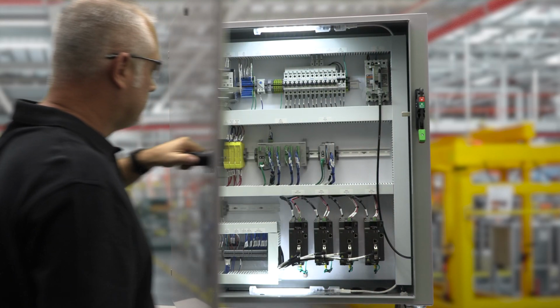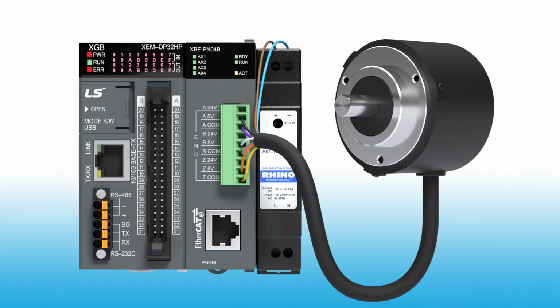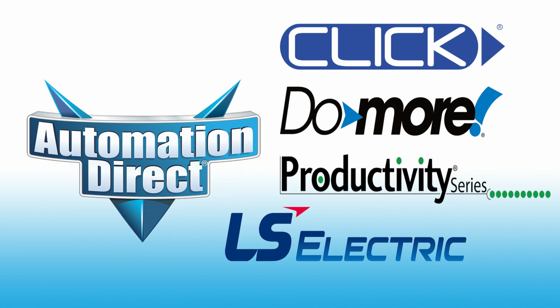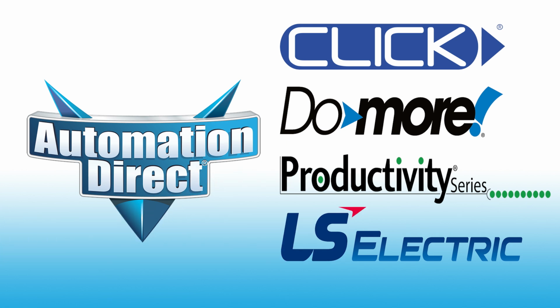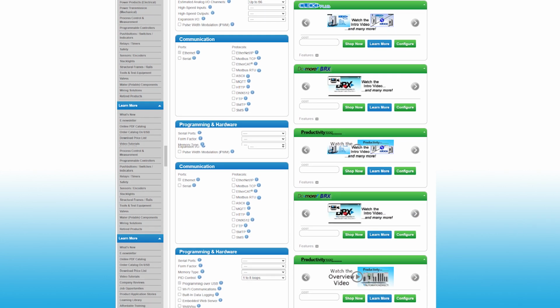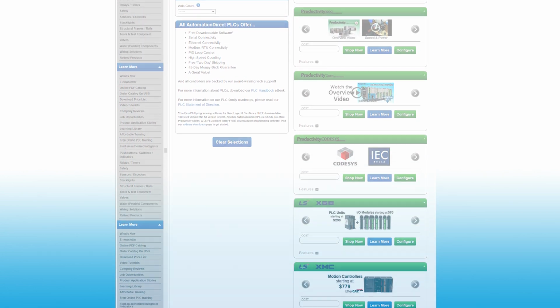Let's explore a few products to demonstrate how these tools can help you find exactly what you need for your application. Let's start with the PLC, the brain of your system. We offer several PLC families to choose from, each with its own unique capabilities. Using the PLC selector, you can determine the controller type, I/O module, communication ports, protocols, and more to find the best PLC for your application.